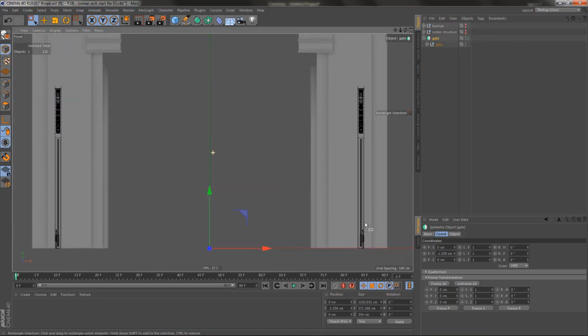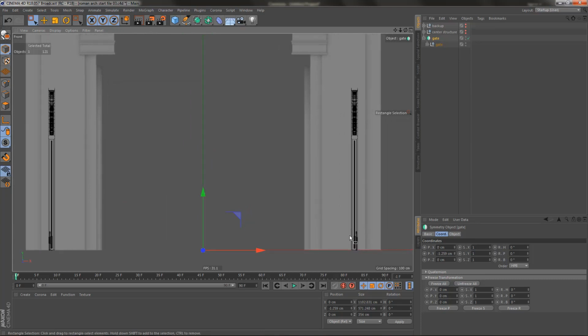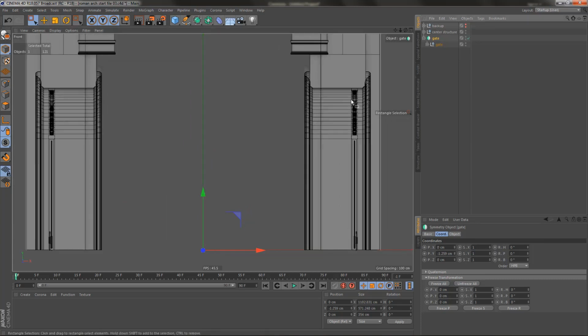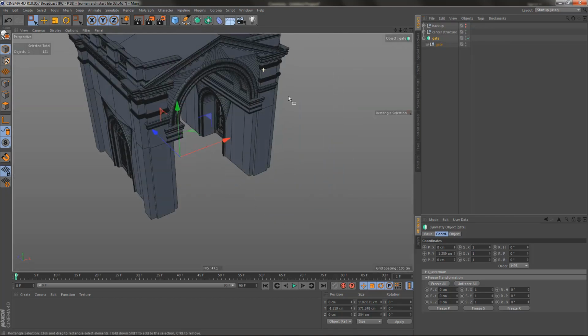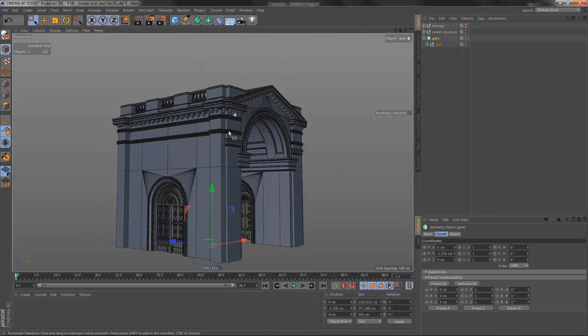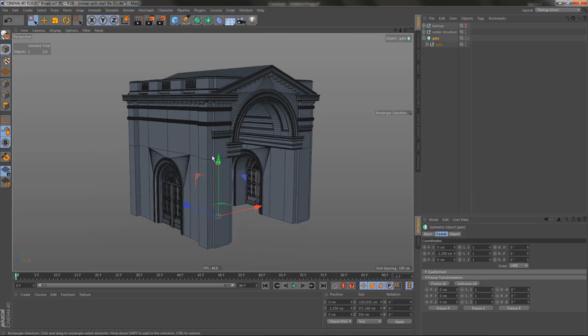I'm just checking again because I wasn't really sure if these are actually positioned correctly, but they are, so everything's good. So this is the finished center structure, and now we can go ahead and model the rest of this Roman arch, and we're going to continue with the roof on the side.